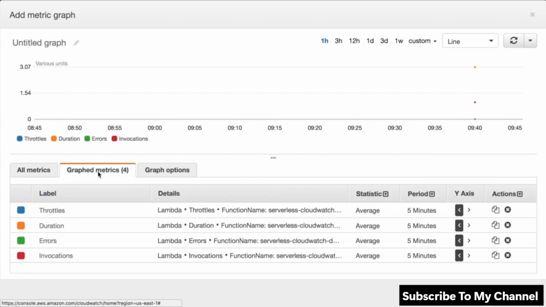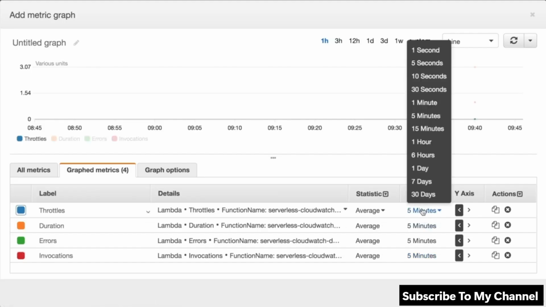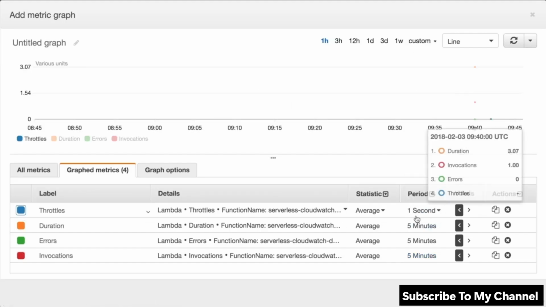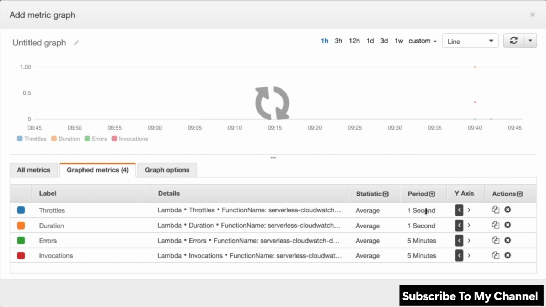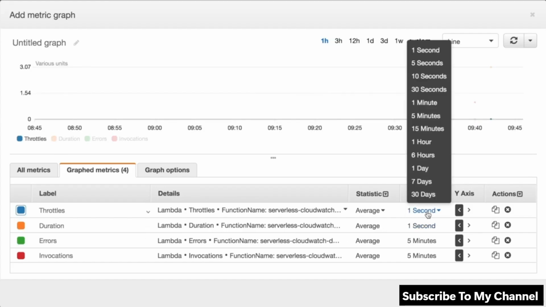So you can define things like the order in which these metrics are shown. You can also define the period that these metrics are showing, so either 1 second of information, or 5 minutes, or 1 hour.